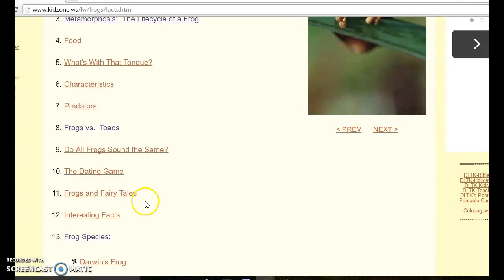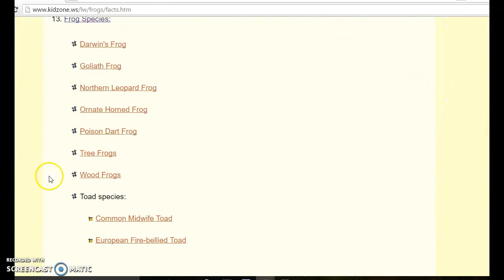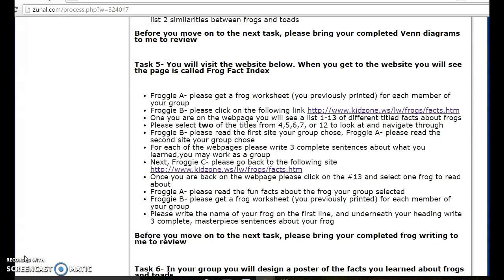Next, you will go to Title 13, and you can pick any one of your choices of a frog species or a toad species. After you choose your frog or toad species, read about it, and then I want you to take your frog worksheet and title it with the name of your frog, then write 3 sentences about the frog you chose. Before moving on to your next task, will you please show me your amazing information you wrote about your frog or toad?